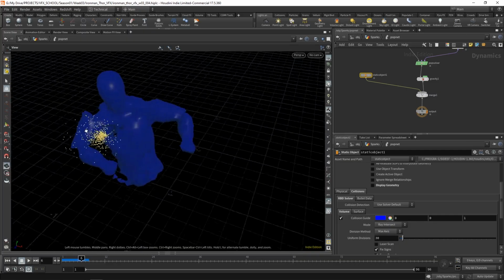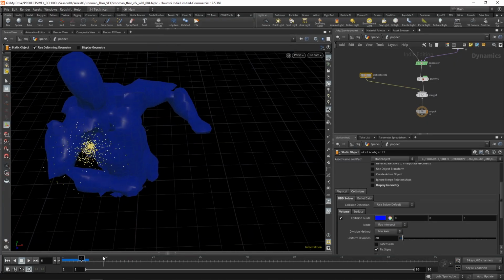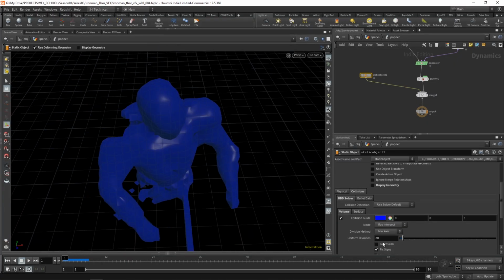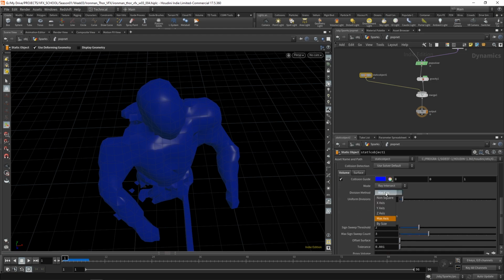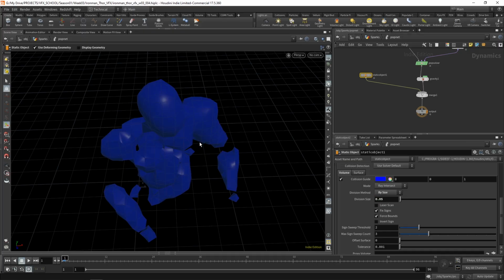The sparks are going all over the place, and it's going to be hard for this to actually be able to detect it. So what we can do is here we could increase the uniform divisions. We could say instead of max axis, we can actually say by size and establish a size for each voxel of this volume, 0.05, 0.01.